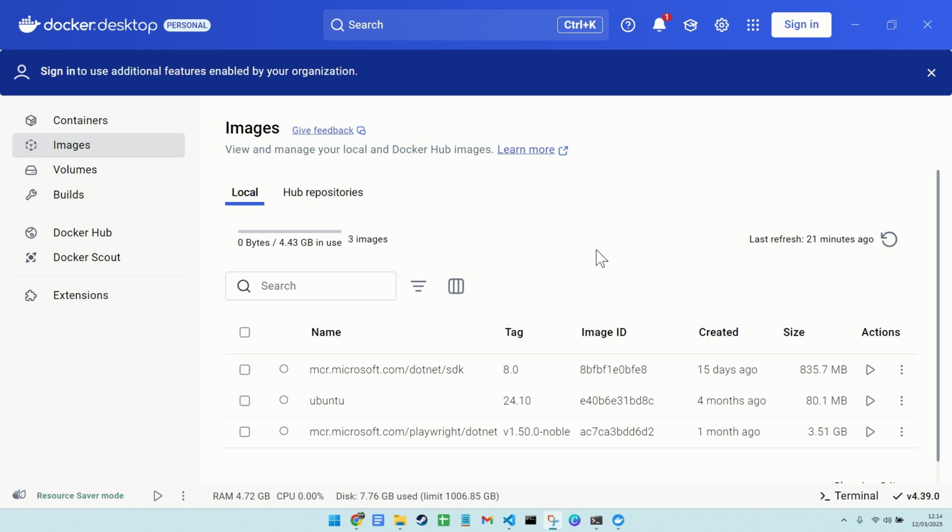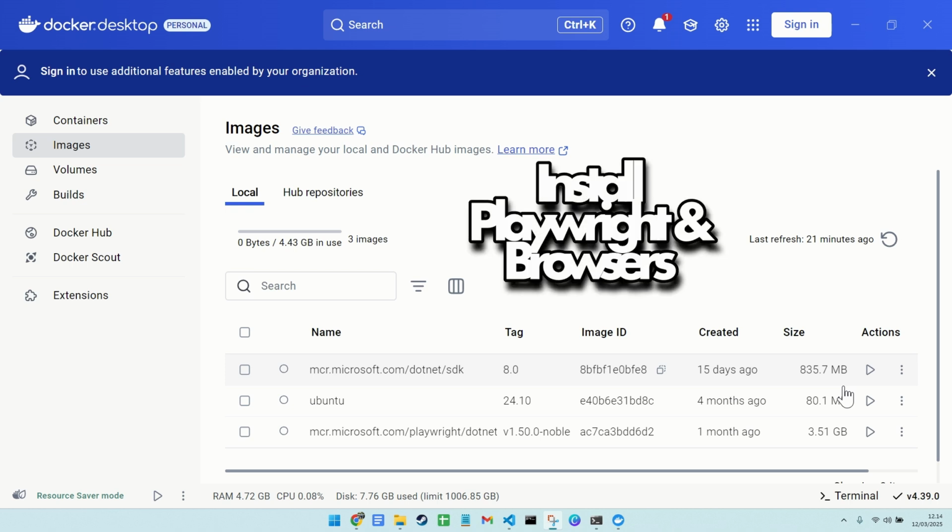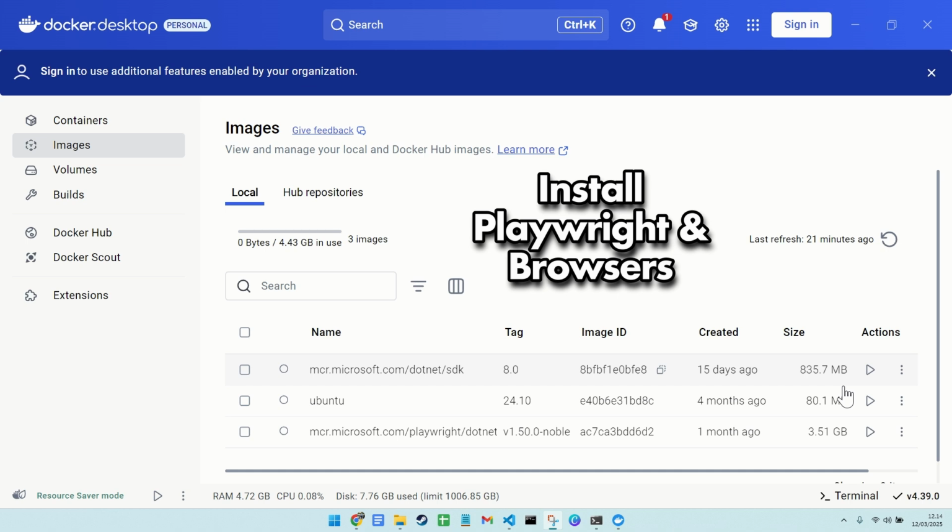First, let's check the image sizes. Our first contender is the .NET SDK image, the one we used in our initial pipeline. It's a hefty one, over 800 megabytes, which is quite big, but on the plus side it includes the SDK and PowerShell, so we only need to install Playwright and the browsers.